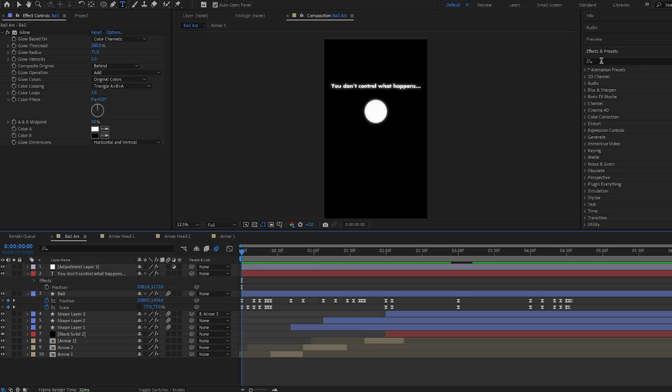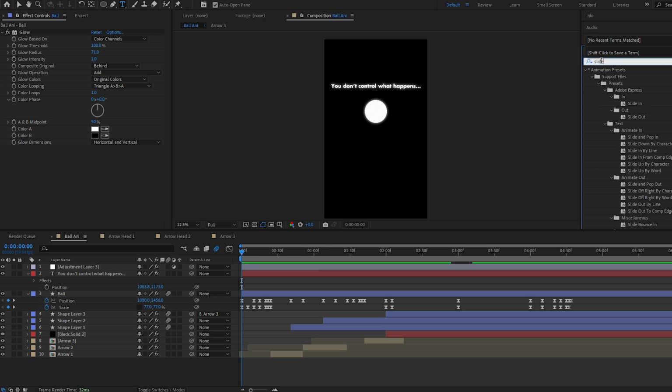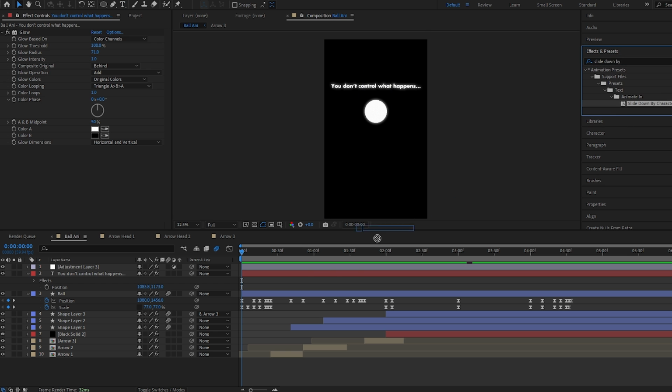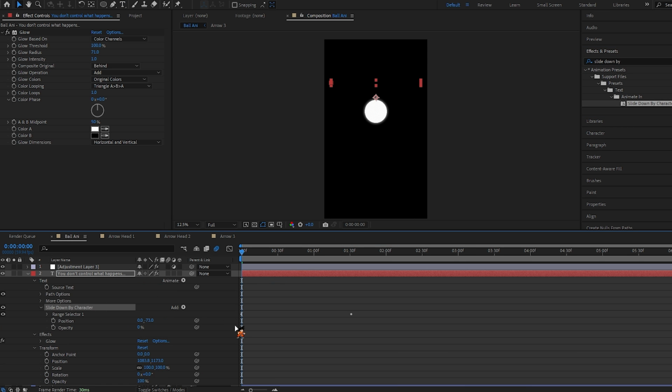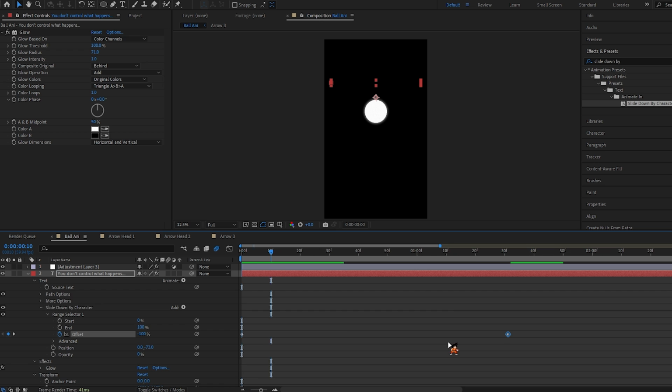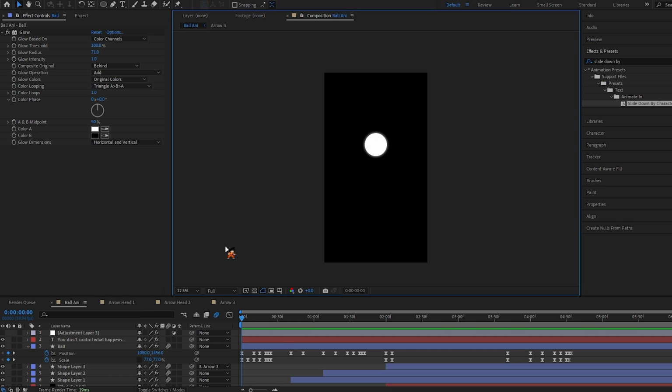And I like to animate the beginning of the text. So just go to your effects and type in slide down by character and drag it onto your text layer. Go down to text and slide down by character. Go to range selector and just drag the offset keyframe around 8 or 10 keyframes. I think 8 is good. So now we have this little text animation going on in the beginning. And yeah, this is our final result.